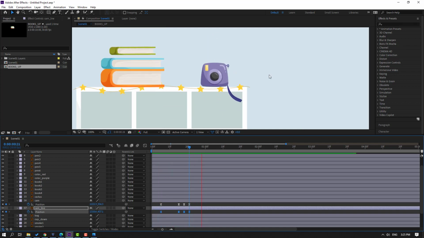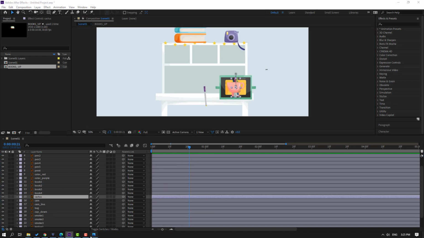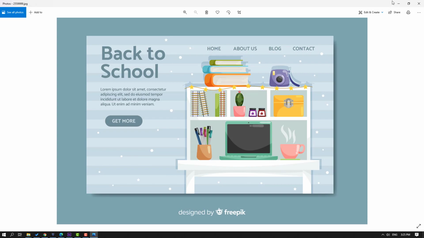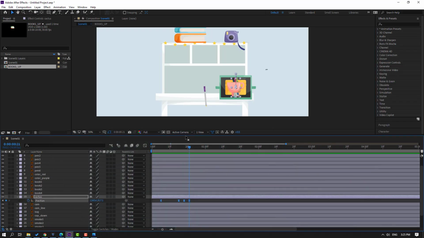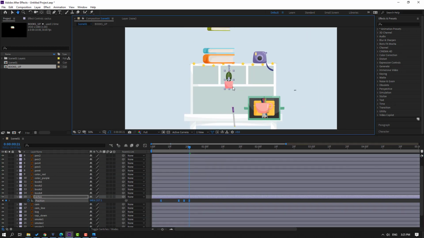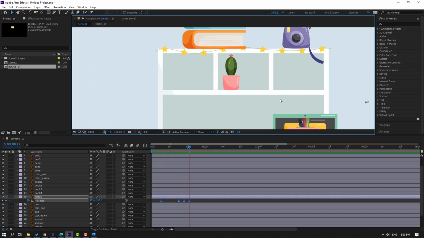Okay, nice. So let's select this cactus. Okay, cactus here, press P, select these keyframes, move to left and up like this. Okay, good.